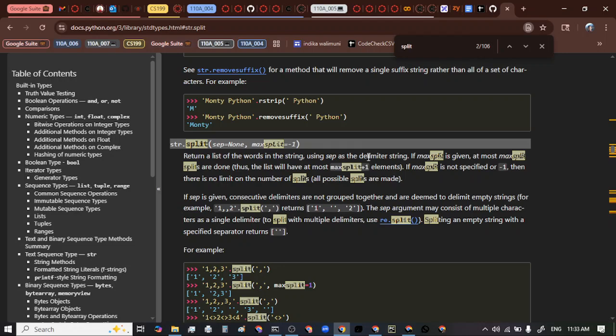Yeah. So the delimiter string is given. The default delimiter is actually space. So that's what I actually gave, right? But let me do this and show you one more example.